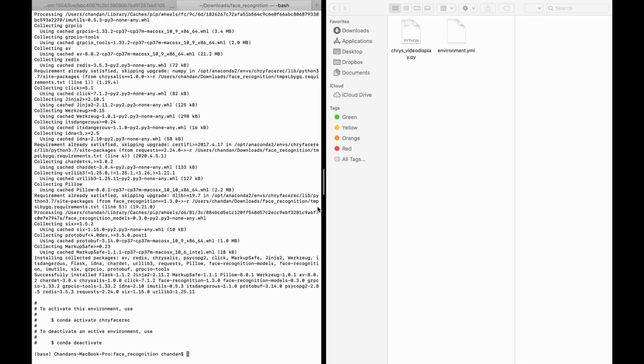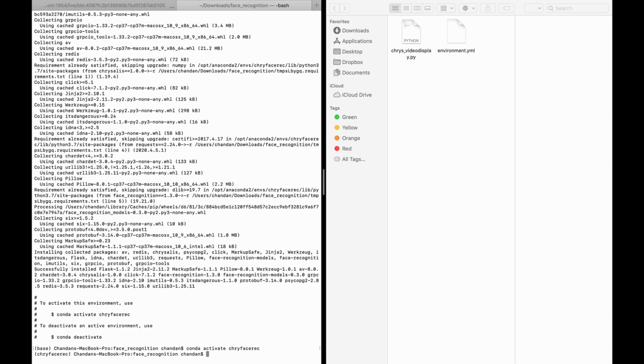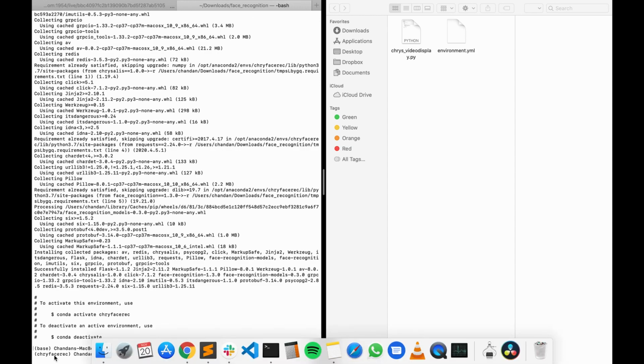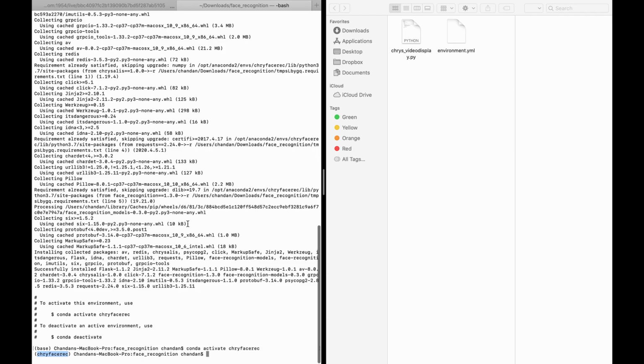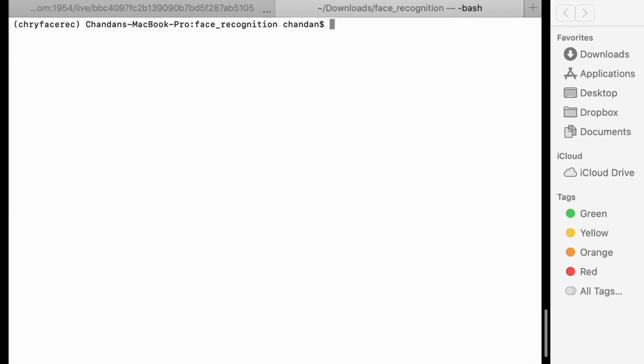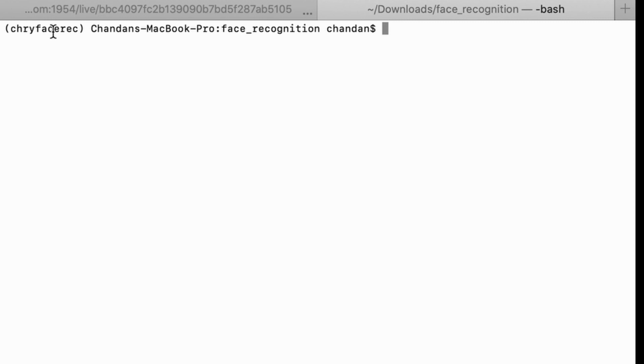Once the Conda environment is done creating, you should see these messages at the end. This is the activate message, or the message to tell you how to activate the Conda environment. So let's go ahead and activate our Chrysalis Cloud face recognition environment, and you should see the Chris face recognition here. Let's clear this up so that it brings to the top of the screen. You can see the environment name here.